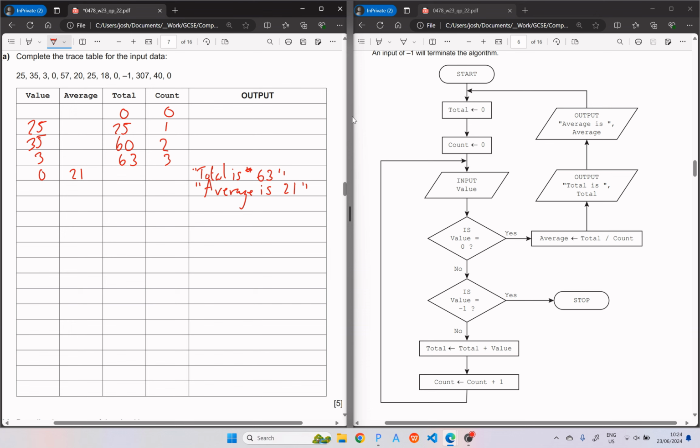And so then it actually goes back. Then we assign the total and count to be 0. So let's do this on a new line probably. Let's go 0, 0.